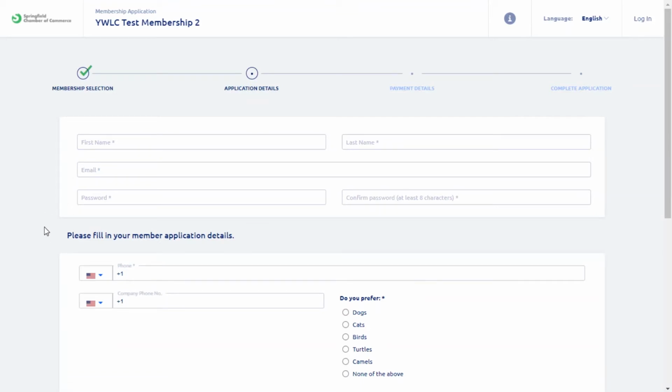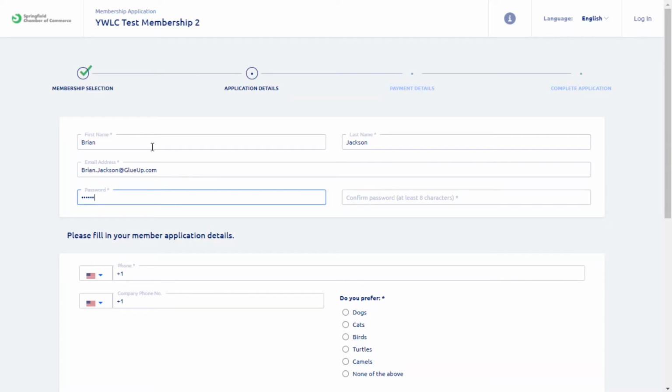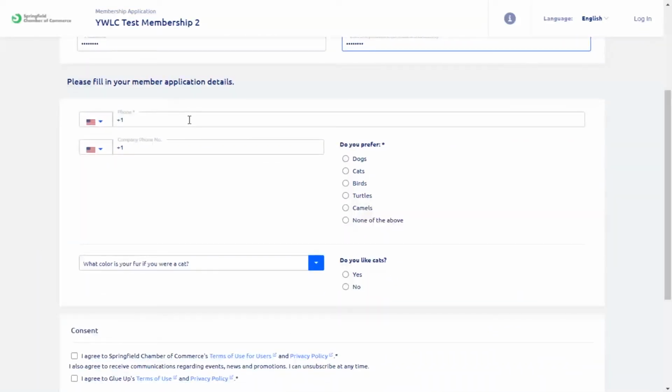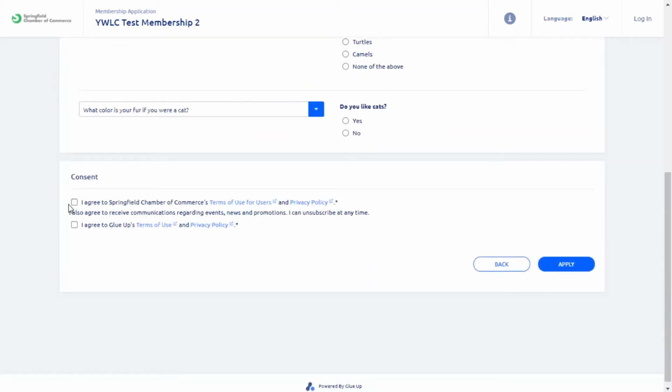Fill in the application form. Choose a password. Continue to fill out the member application details, anything that is required. And then agree to the organization's terms of use and their privacy policy.